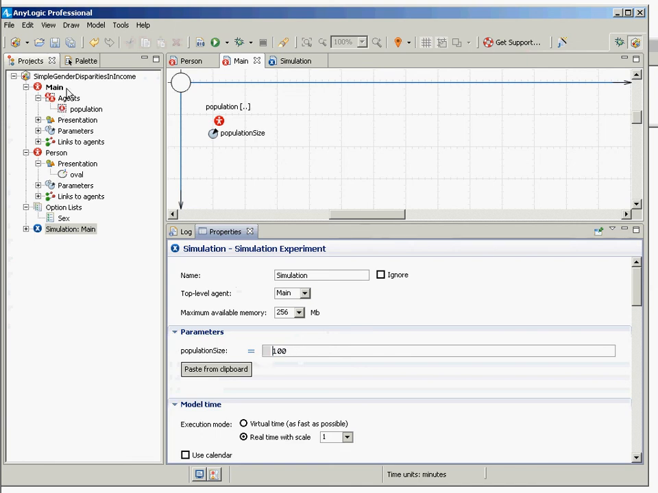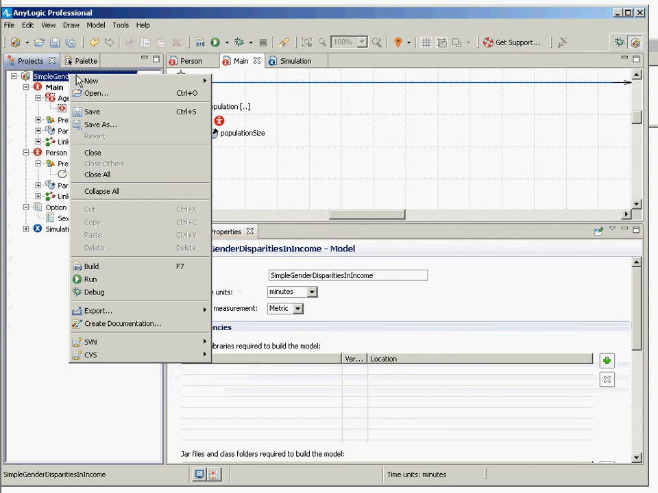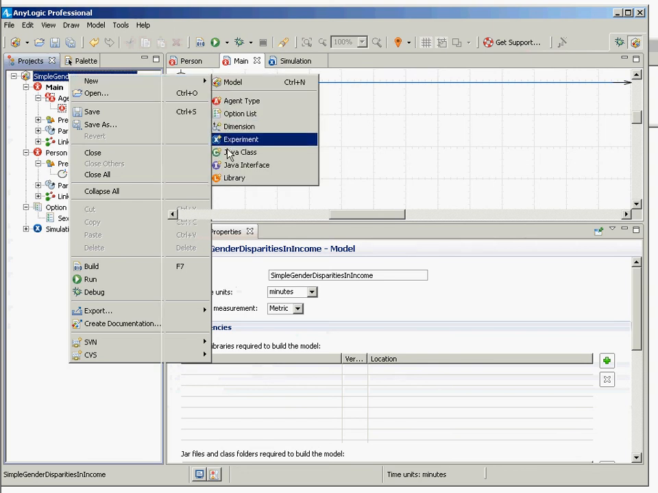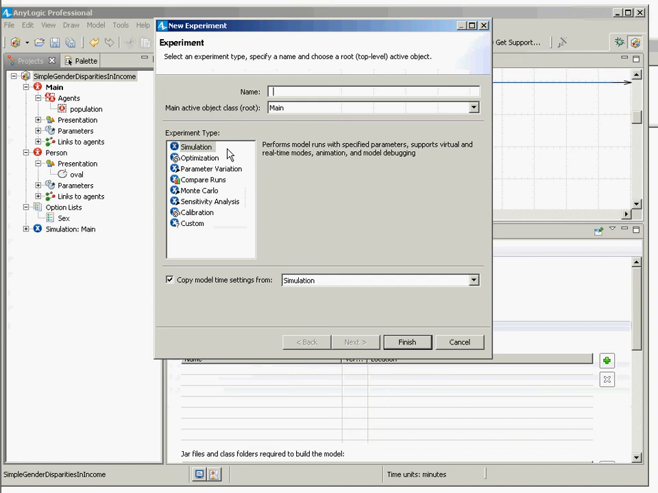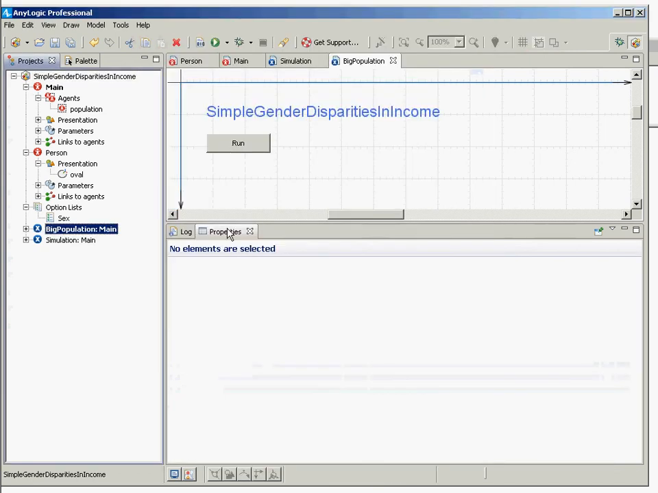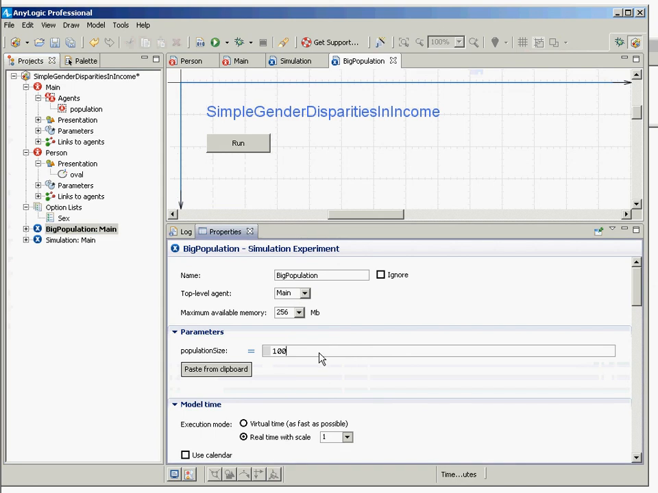We go up to the model, new experiment, and let's create one that says big, big population. Okay? And being from Saskatchewan, let's make that 1,000. 1,000 people, which is a sizable urban center in our north. 1,000 people here. Okay, big population. Let's run this now.